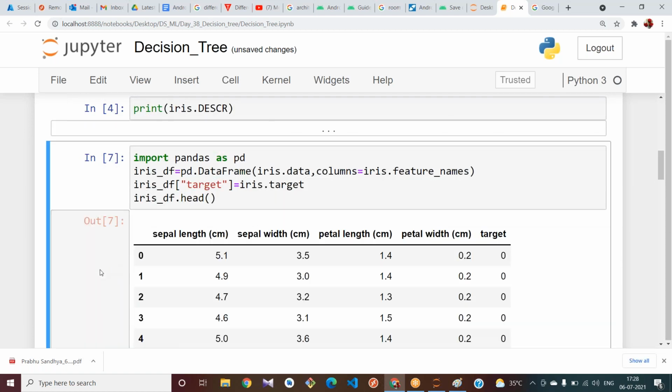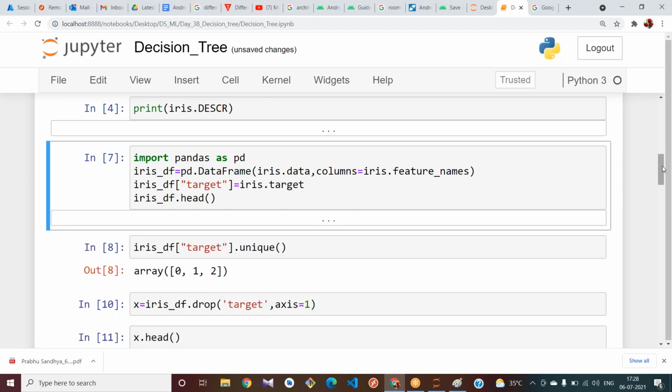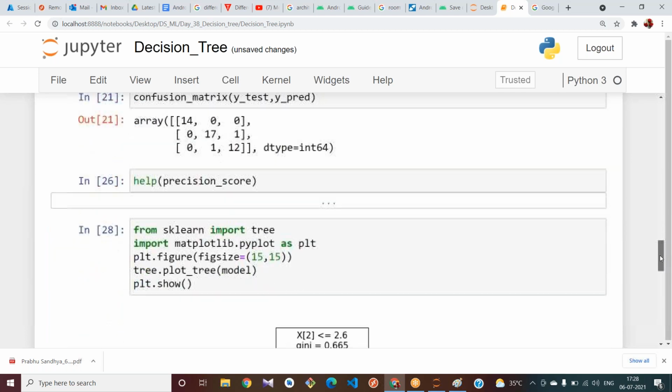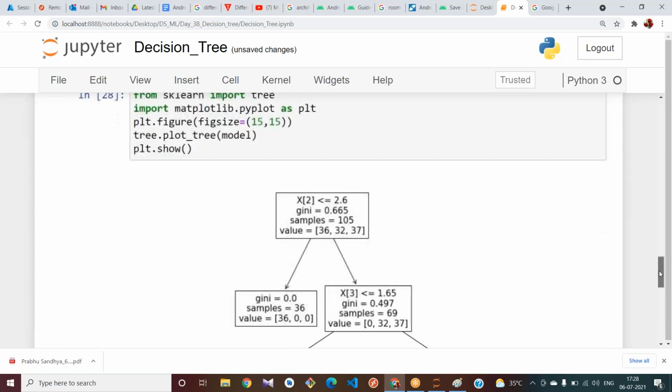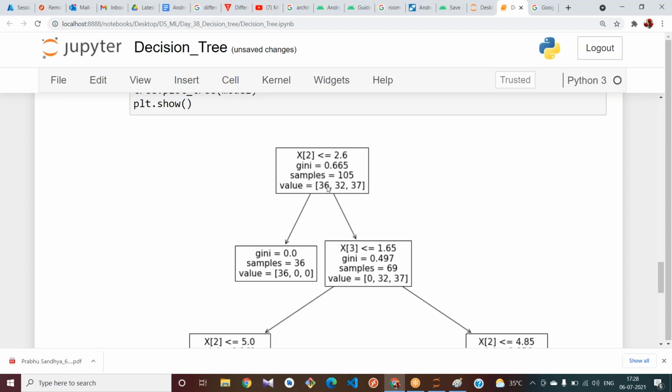Zero, 1, 2. See, for the petal length, you got the Gini impurity more. So that it is taking, using the petal length, it is trying to classify your data. See, here the Gini is 665. Based upon the petal length, it has classified. And now the Gini has reduced it to 0.